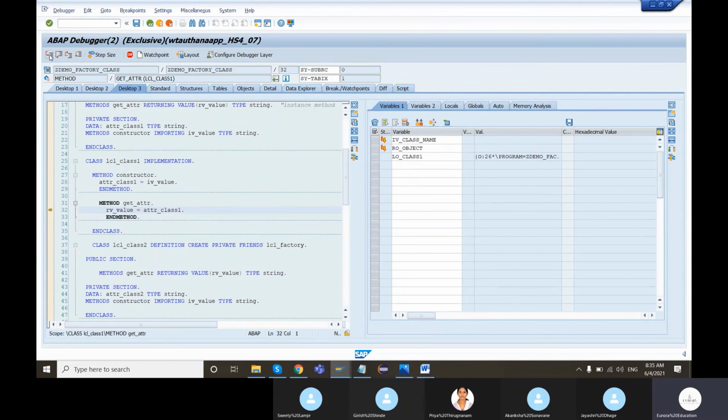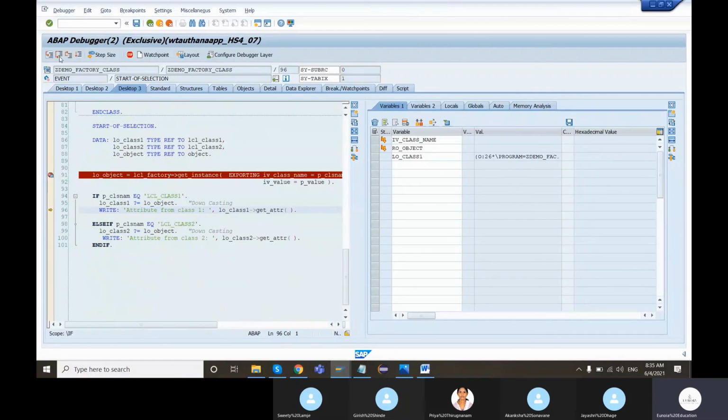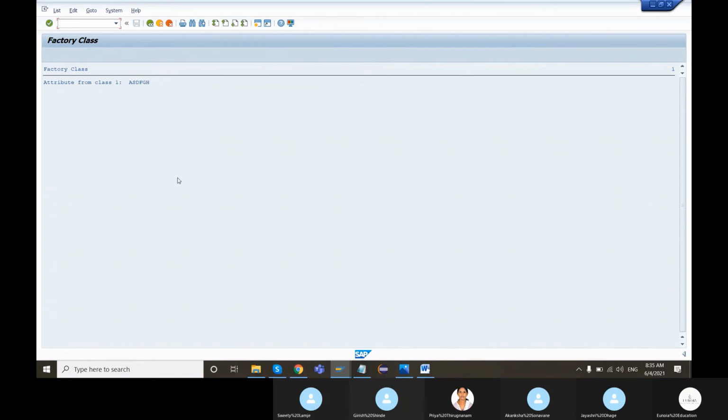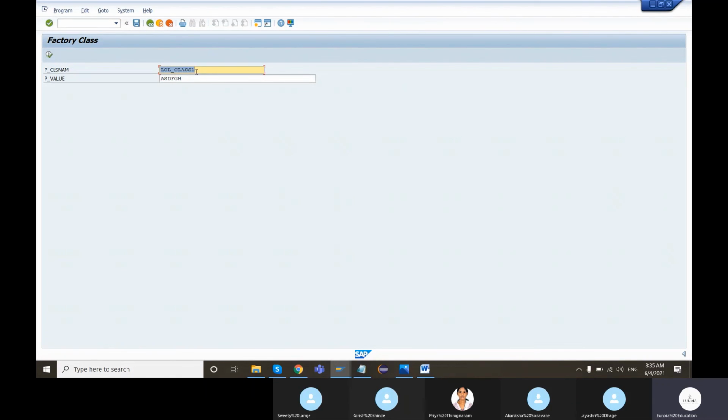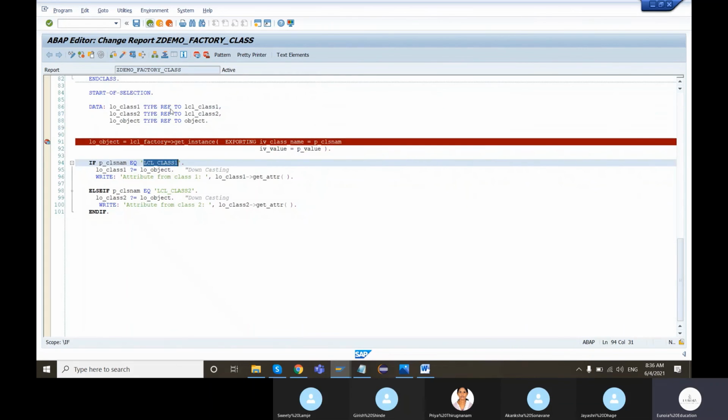The write statement has been executed. For the write statement, we have the get attribute method executed as a functional method. So it's going to return the value of the attribute that you have passed on the screen, and it's going to print out the output. Similarly, if you change the input on the selection screen and pass it as class 2, you will get an object of class 2. So that is how a factory class works.